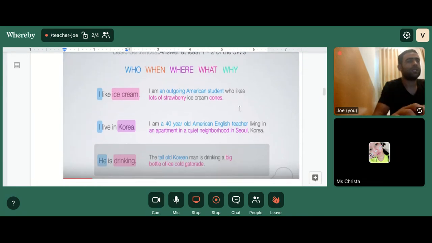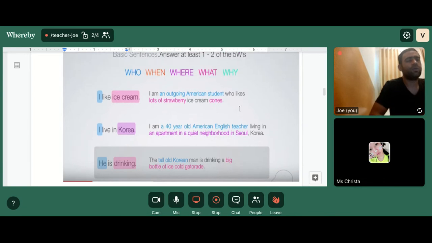For example, in sentence number one, can you read it, Krista, please? I am an outgoing American student who likes lots of strawberry ice cream cones. Very good. So this was the final sentence, or the advanced sentence, of the basic sentence: I like ice cream. So I like ice cream is a basic sentence. To expand it, we had to use other words to make this sentence longer.